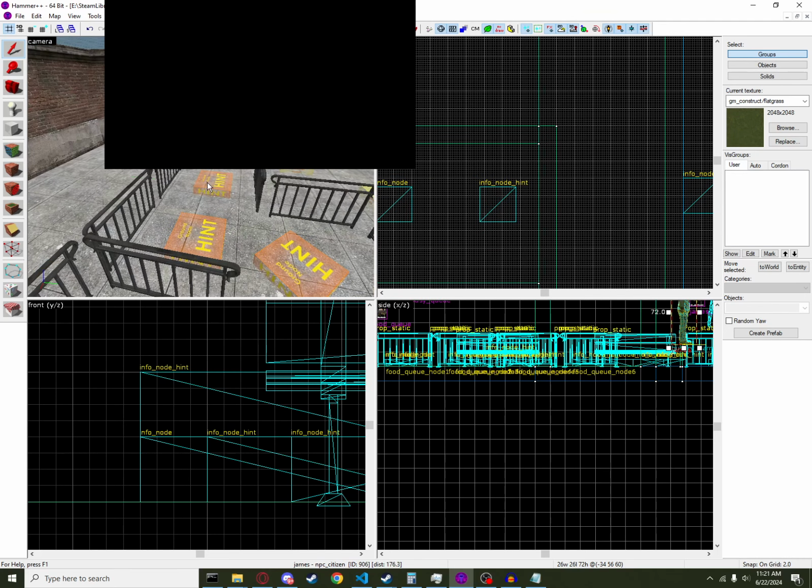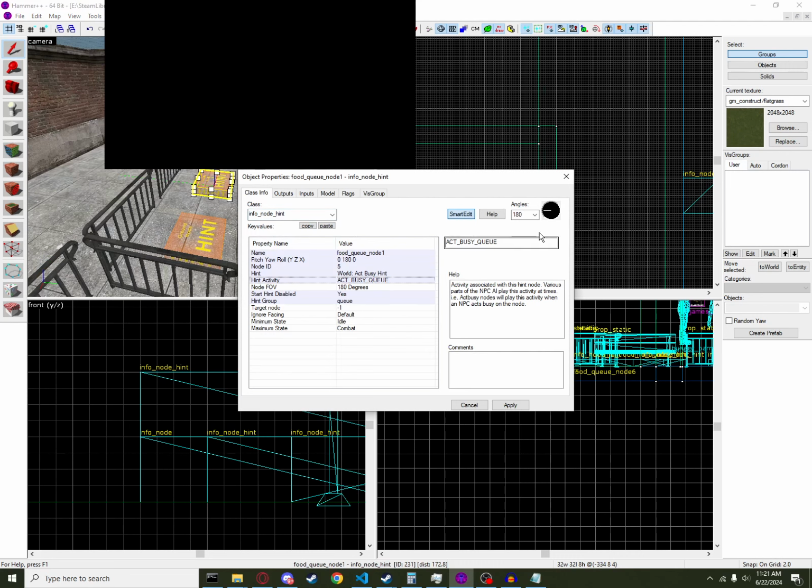Now what you're going to do is, Actbusy queue is a good one. Set up all of these. Make them names you can recognize. Oops, if you accidentally click on that, just double click on Start Edit. Brings everything back to normal.